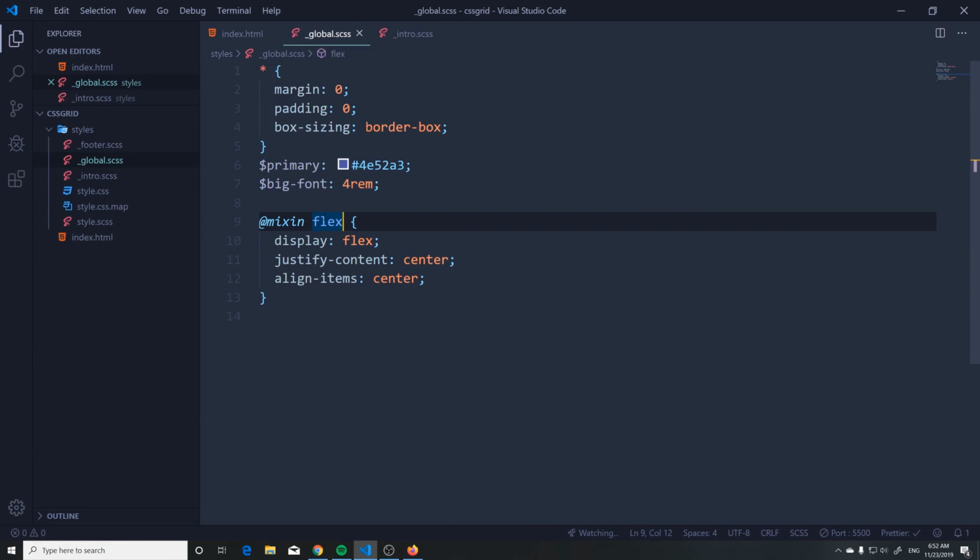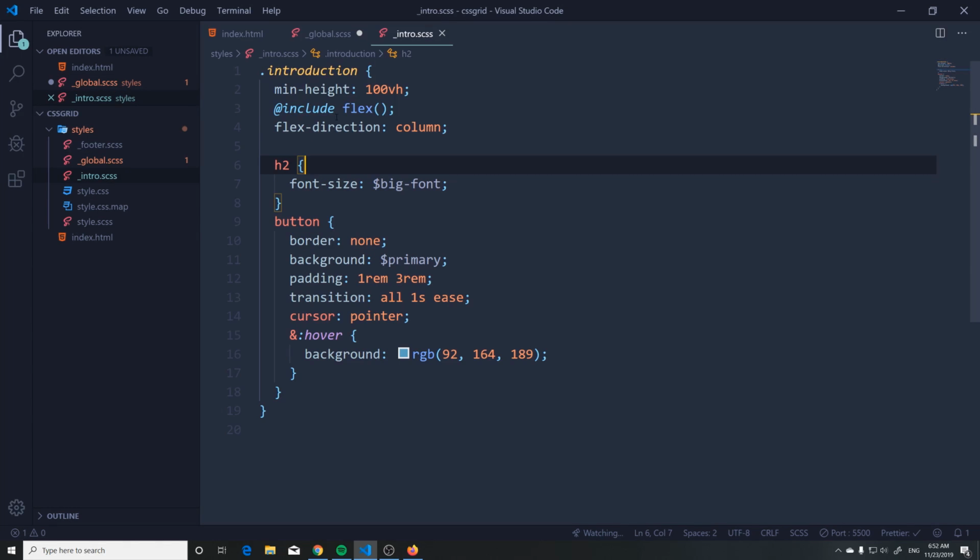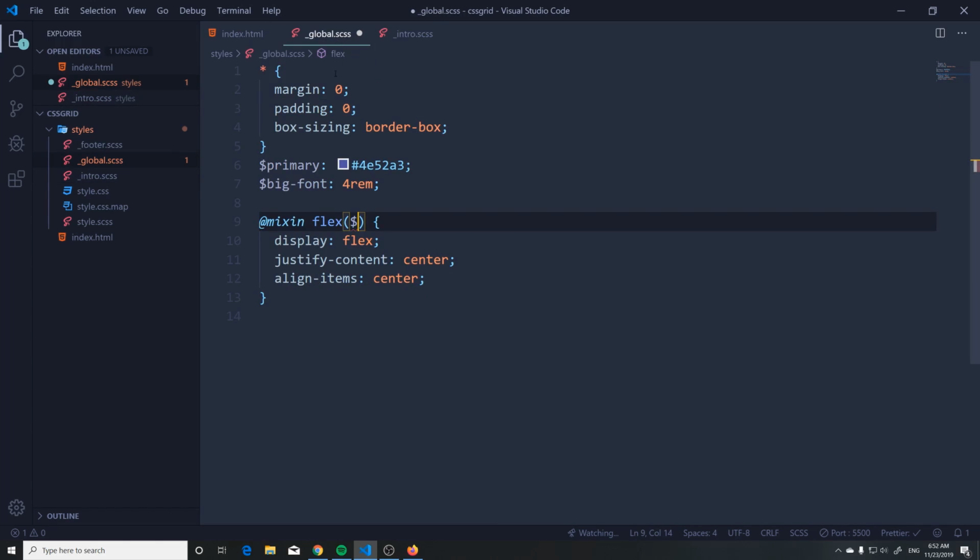What we can do is add some parentheses here on the mixin, and we can add multiple parameters. What that allows us to do is add these parameters that are variables, and change them in here. And when we actually include them later on, we can specify what we want to change. So if that sounds confusing, don't worry. Maybe I want to have a display flex, but I also want the flexibility of changing the direction or the justify content.